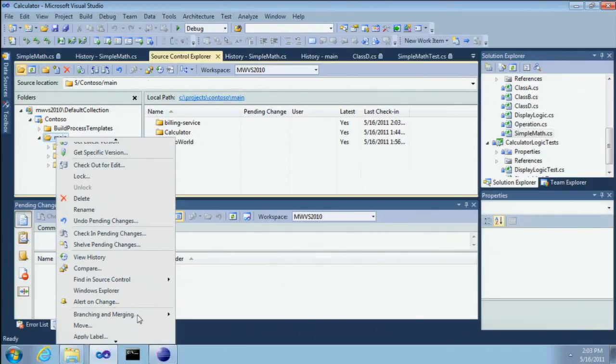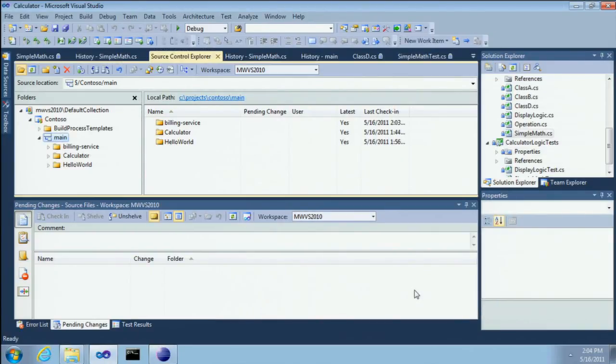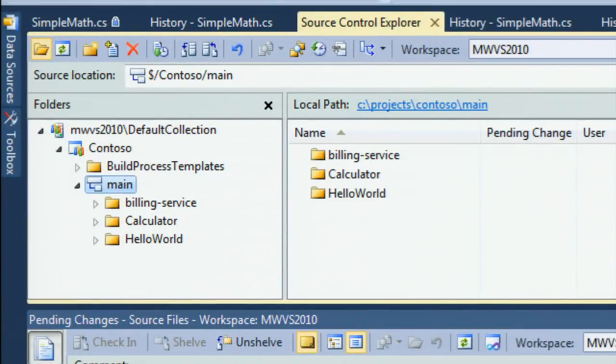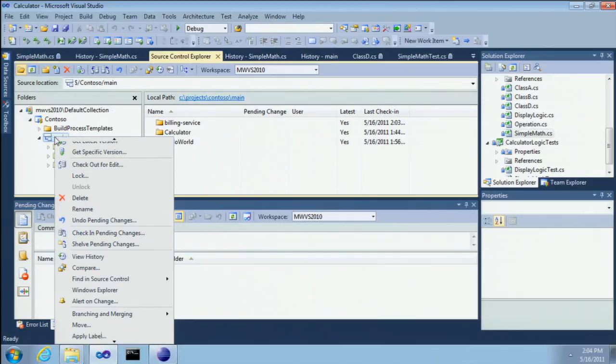I can now right-click on that main folder and say convert to branch. So I'm going to make it a branch. And now you notice in TFS 2010, branches are now a first-class citizen. If a folder is a branch, you get a little branch icon. It gets some extra metadata. Doesn't make that much difference because I've only got one branch today. What if I want to then branch it?